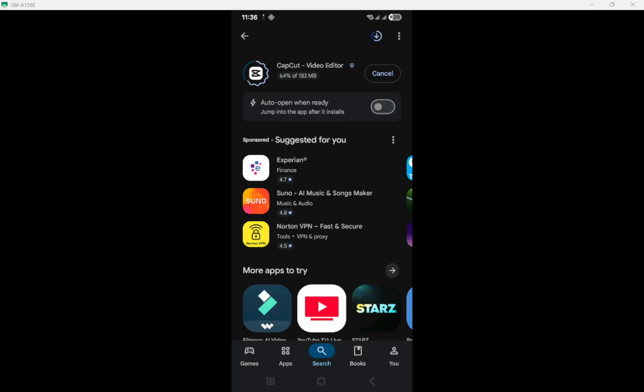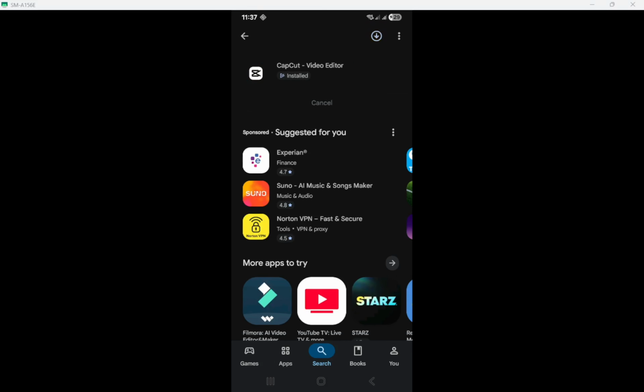After you tap Install, you'll need to wait for the download to finish. The time this takes can vary depending on your internet speed. Use this moment to double-check that your device has enough storage space for the app. Having sufficient storage ensures the app installs correctly.